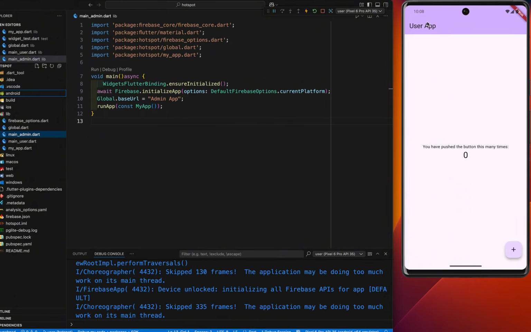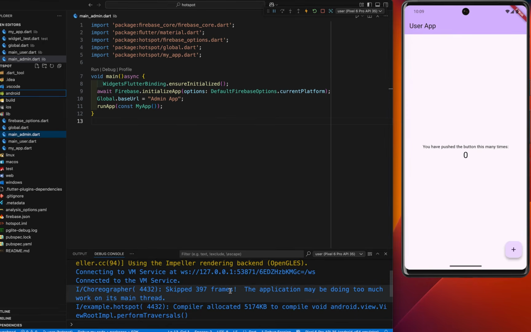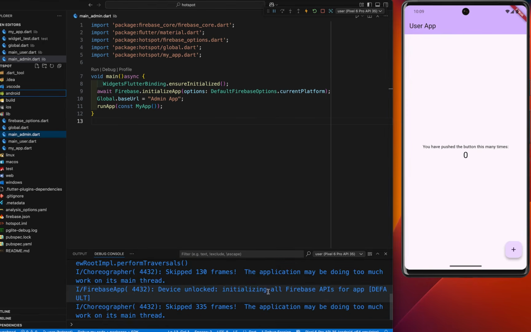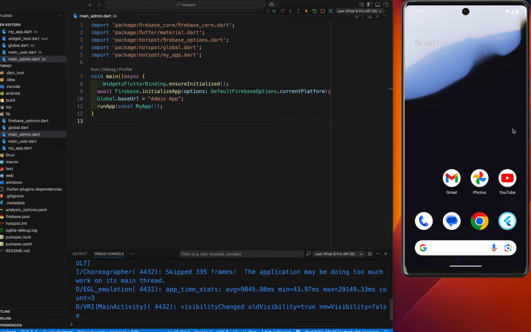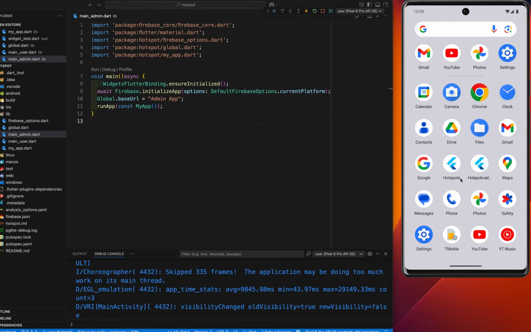Wow, the user app also runs without any error. Previously when we ran it, you could see the admin app on the app bar. This time it will be the user app, and you can see on the console initialization of all Firebase API for the app. Okay, it works perfectly for the user app as well. Let's see. You can see hotspot.admin working on both apps.